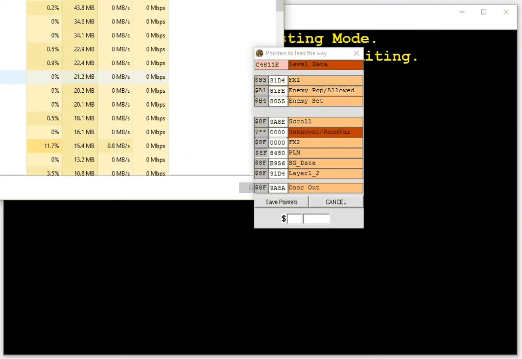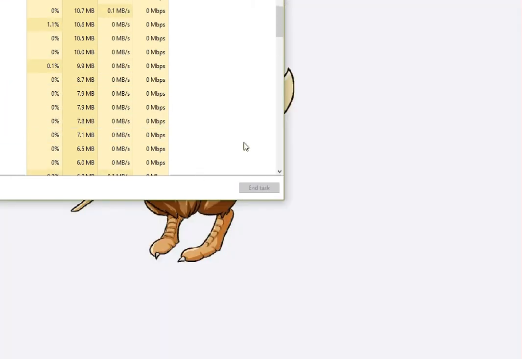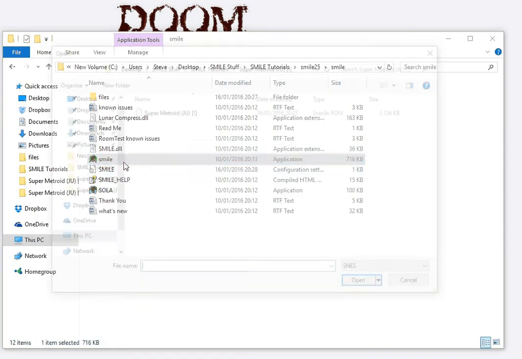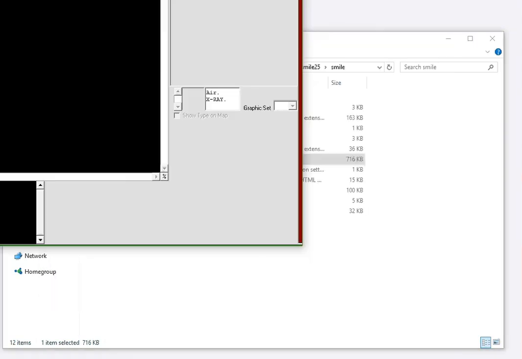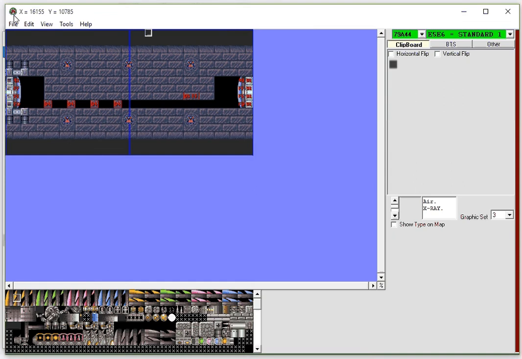So let me just close Smile if I can find it. And apologies for that. Sometimes it does happen. You need to be very careful when you're editing anything in Smile because if you press E, you'll go into testing, which is what happened to me. Let's just open that room again. We didn't change any pointers, so we're back to where we were.